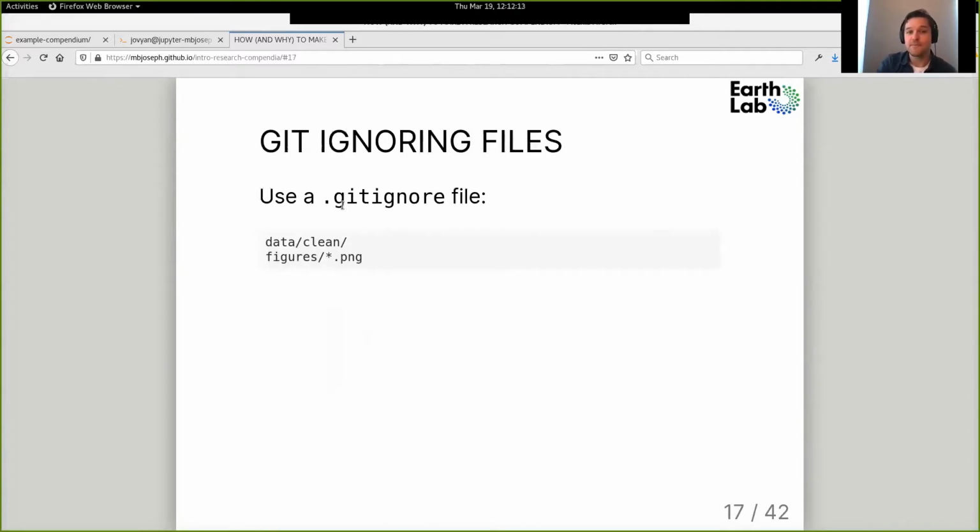a gitignore file. A gitignore file is just a text file that is called .gitignore, and that dot is important. It indicates this is a hidden file, and the contents of this file might look like this. So this gitignore is saying, ignore this clean subdirectory within the data directory, and ignore any of the contents of the figures folder that have something .png.